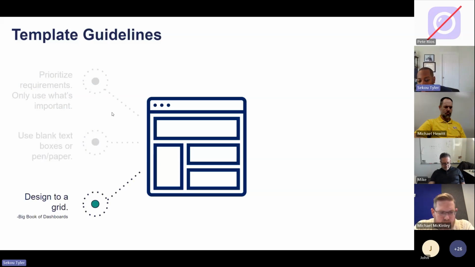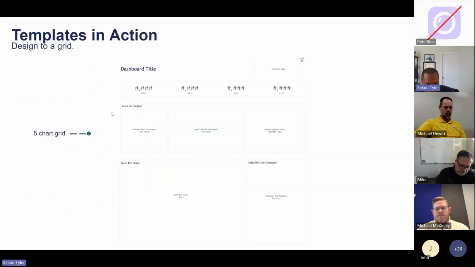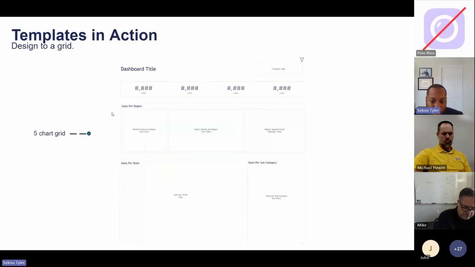Design to a grid. There's a great book called Big Book of Dashboards that I think I have back here. Yep, I have it back here. Big Book of Dashboards. If you haven't seen it, check it out. It shows you how to actually design to a grid. And what that looks like is this. So this is what a grid looks like.